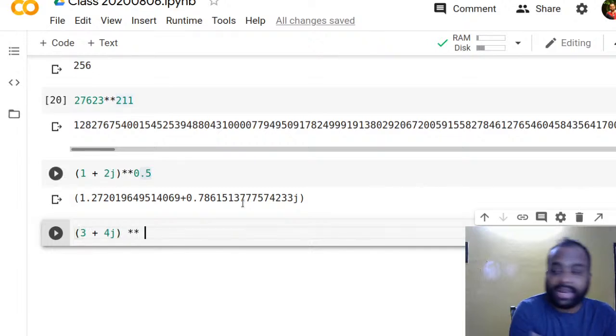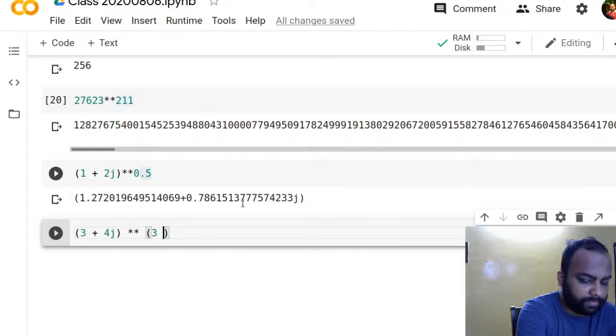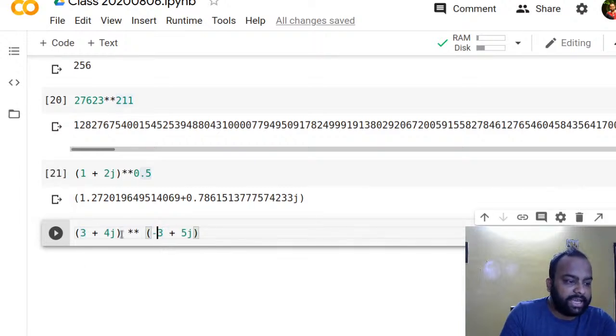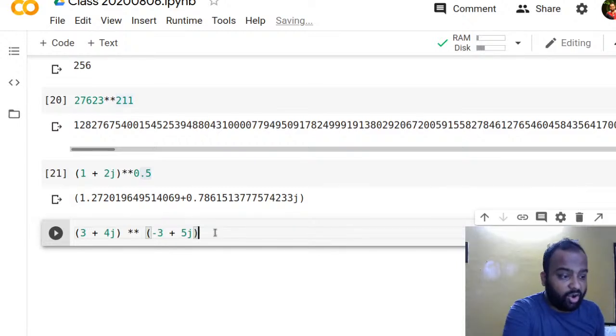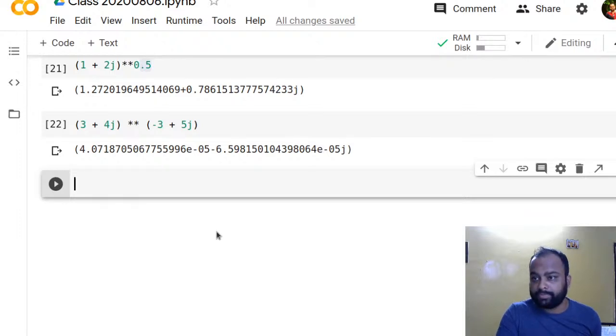Question: can I raise a complex number to a complex power? Yes, also true. Who knows, maybe minus 3 plus 5j. So this is 3 plus 4j raised to the power of minus 3 plus 5j. Complex number raised to a complex power. Yes, Python does support that as well. So my point being, you can do very complicated things very easily in Python without any issue.